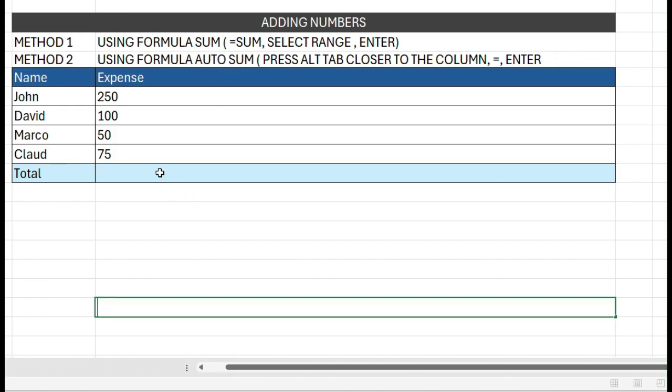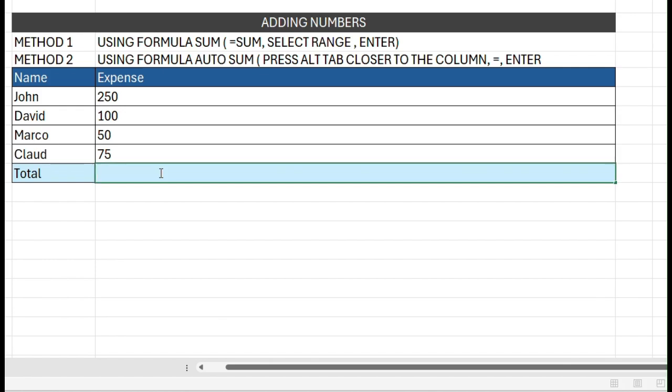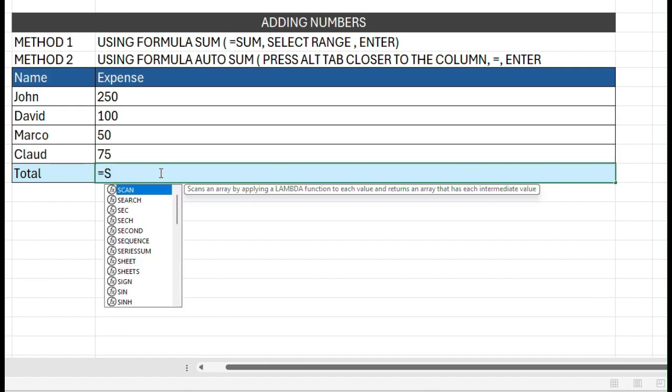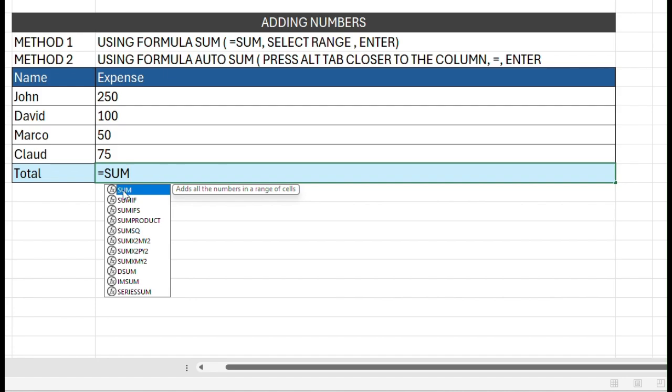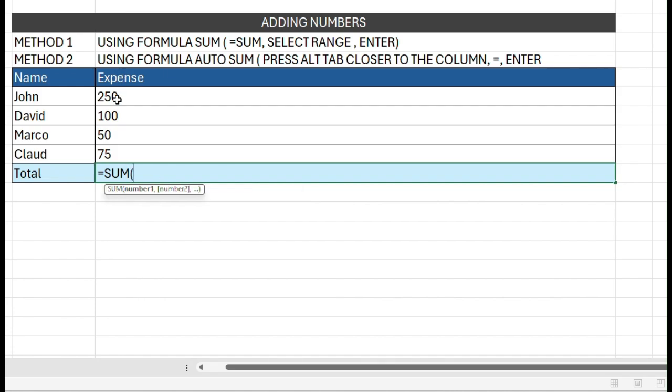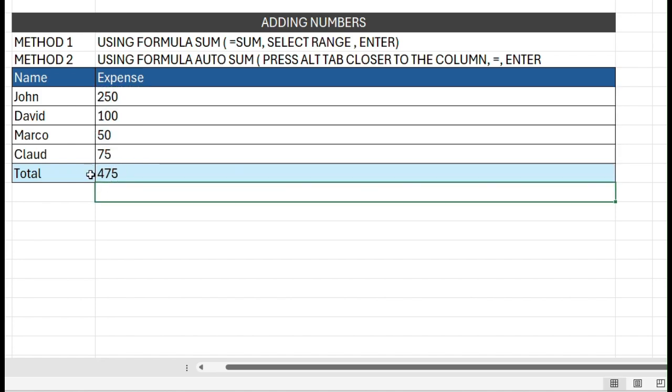We just simply click in the cell and we say is equal to sum, and then you double click on the sum formula and then you select the range and press enter. You will see the total over here, 475.